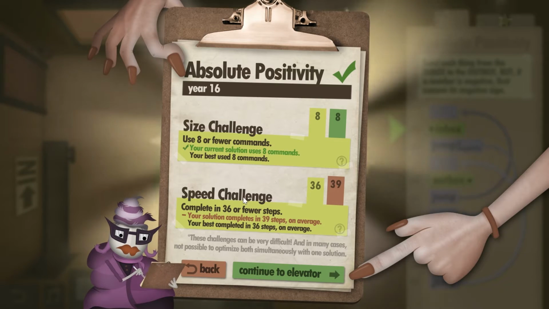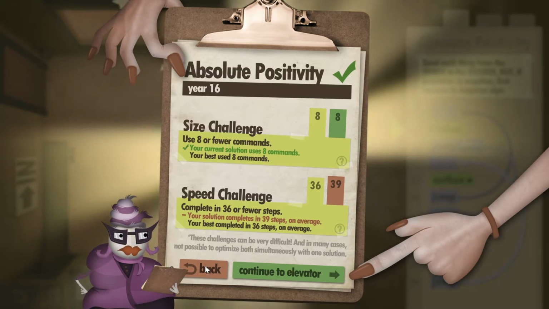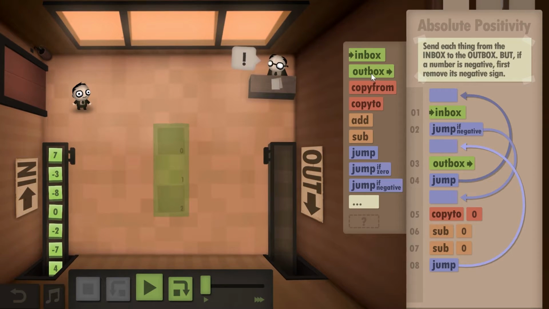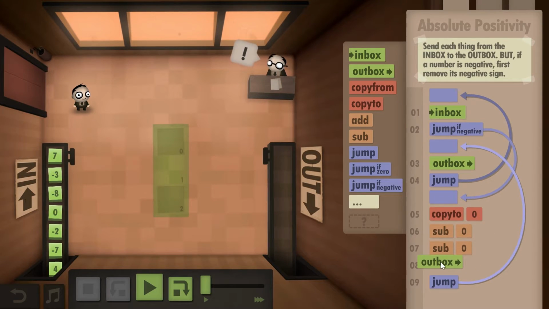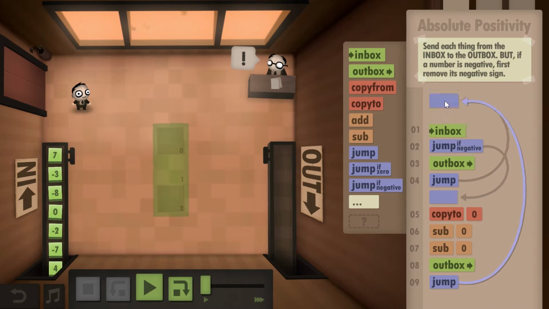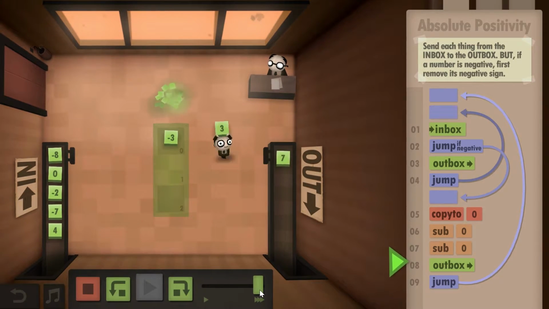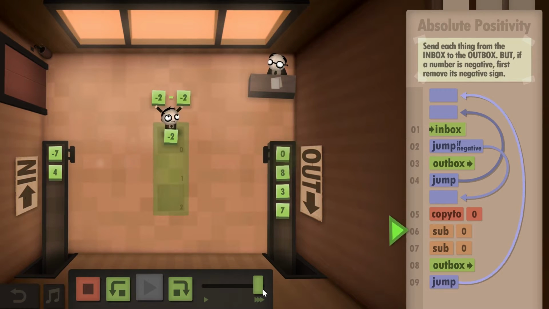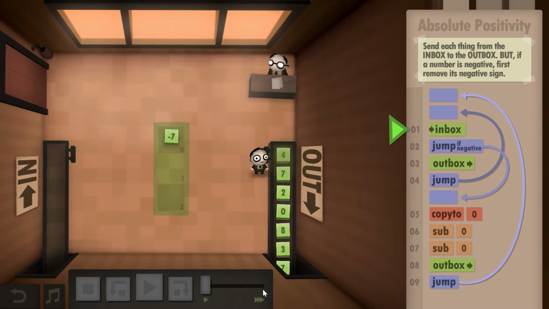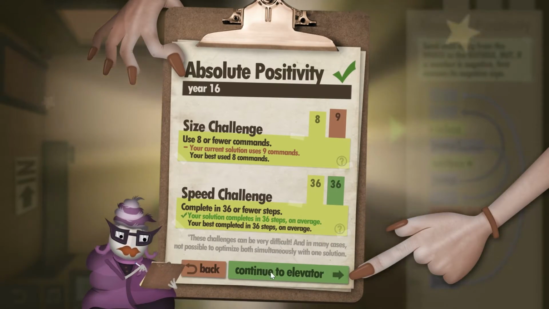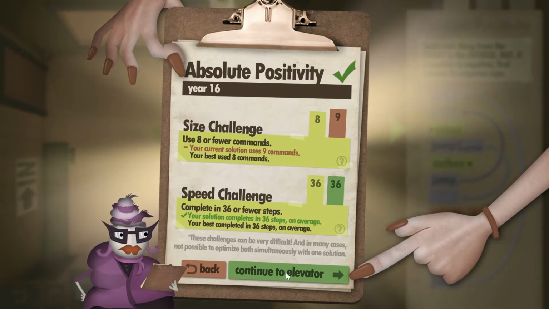Unfortunately, the speed challenge here has not been completed, so we need to change something. If you want to complete the speed challenge easily, you can just add an outbox right here and then change this jump to here. I think this will actually give the speed challenge. So if I do this again, I would get the speed challenge as well. Not the size challenge, but the speed challenge has now been completed, so we'll get both stars at the same time.